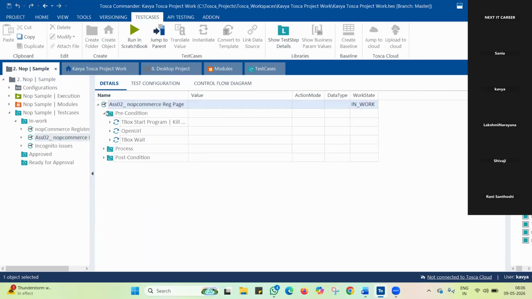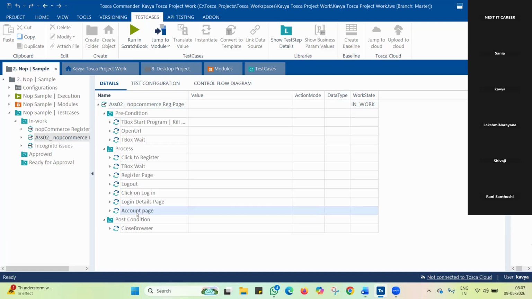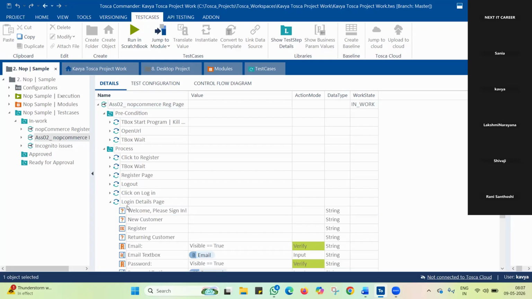It's not working, Anusha. Expand your entire test case to see where exactly you are getting the error: precondition, process, or post condition. It's in the process, I think in this account page. Enter login details, account page. Expand both steps.